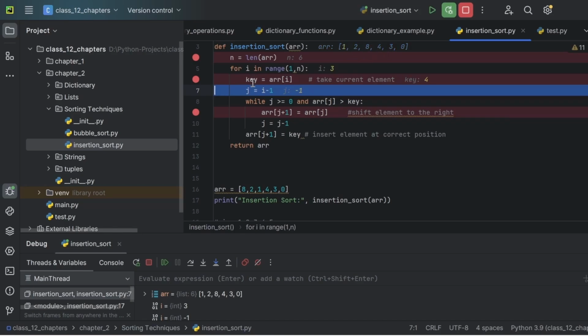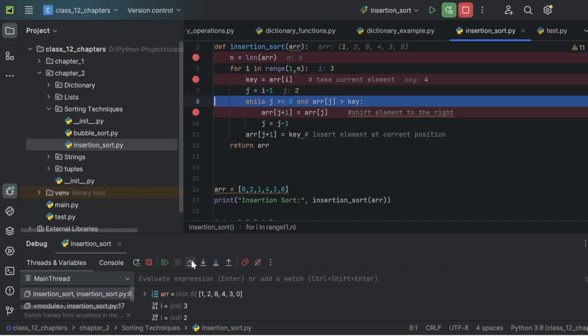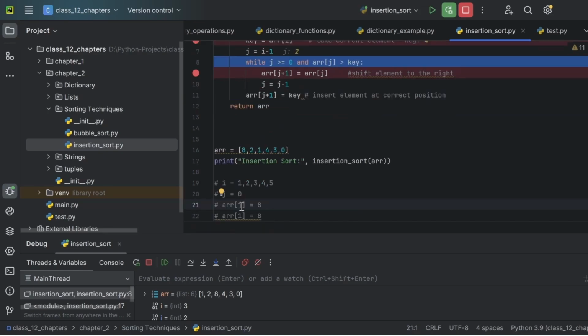Now, since the value of i is 3, the value of j will become 2. So for how many times will this loop run? It will run for 2, 1 and 0, and as soon as j becomes -1, it will come out. Initially right now the value of j is 2. 2 is greater than or equal to 0, true. And array of j, that is array of 2, 0 1 2, array of 2 is 8.